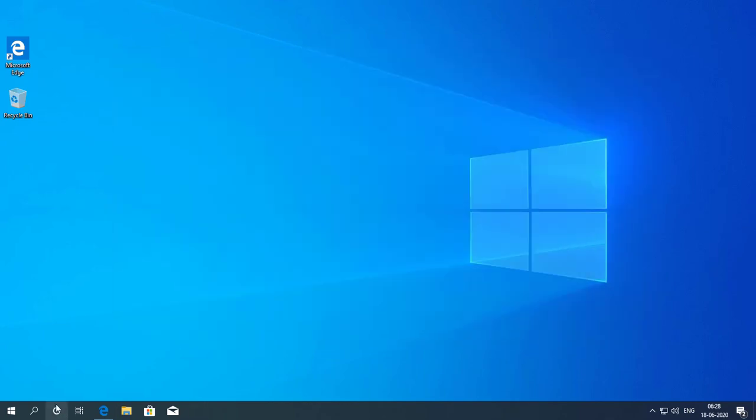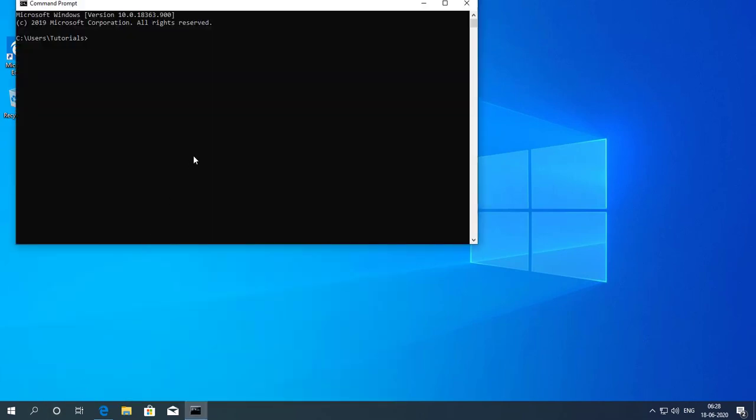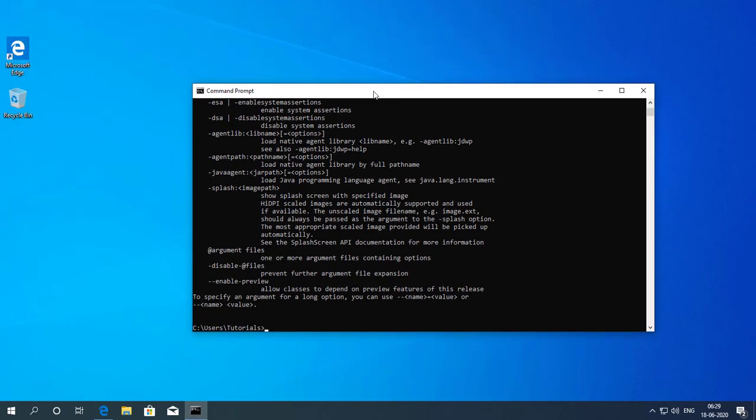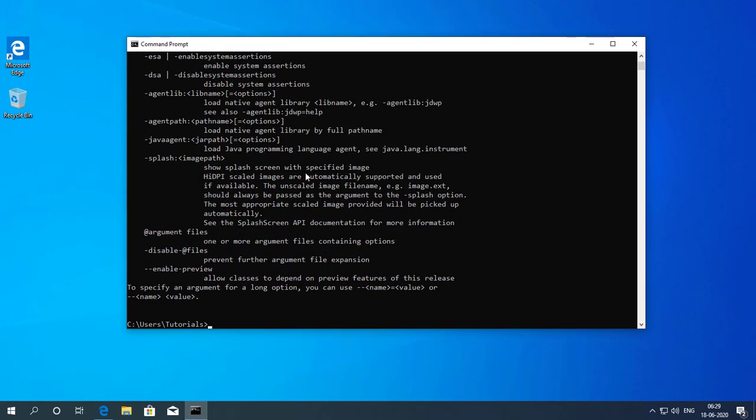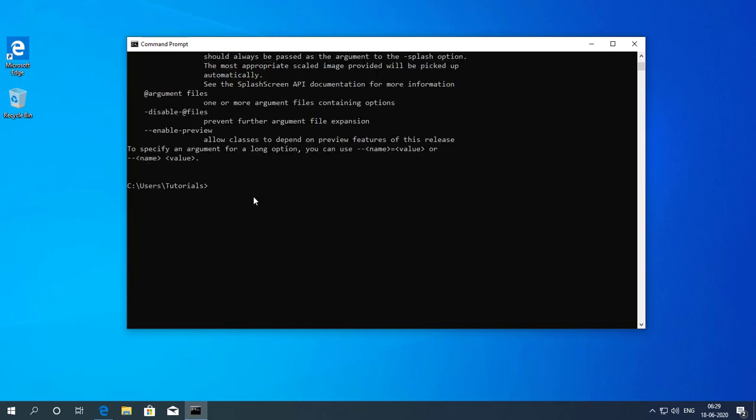So again open the command prompt, new command prompt, and again write Java and hit enter. Now this shows us some commands that are related to JDK. So this shows that the JDK is now correctly installed in our system. So if we want to check the Java version, simply write java -version and hit enter. It shows that the JDK 14.0.1 is now installed.